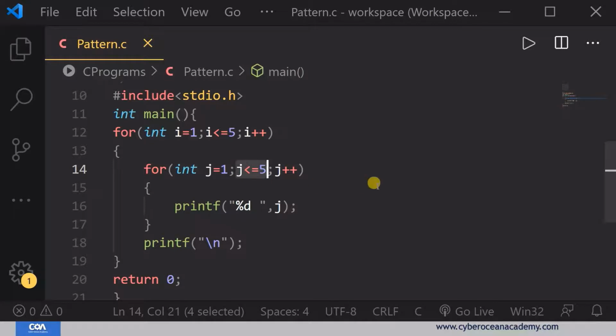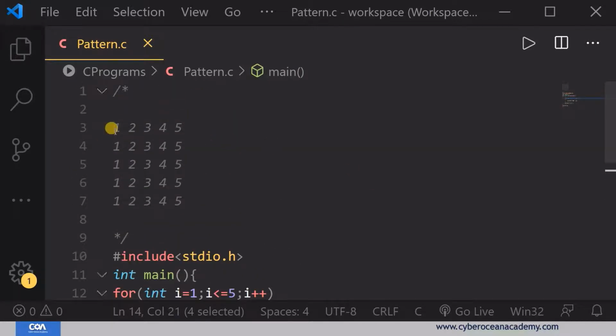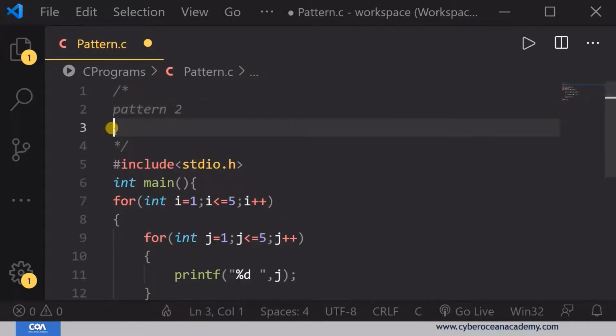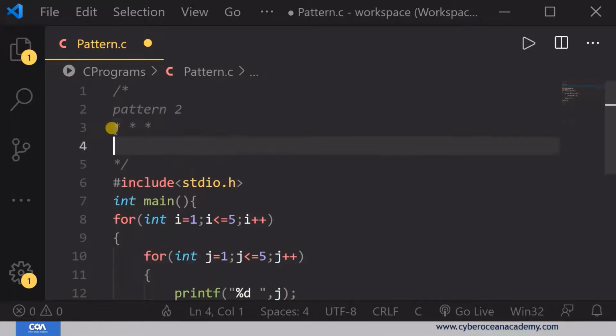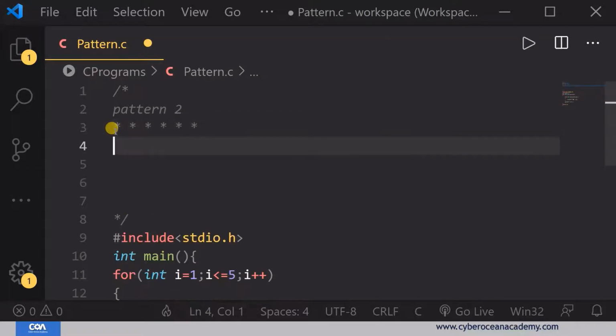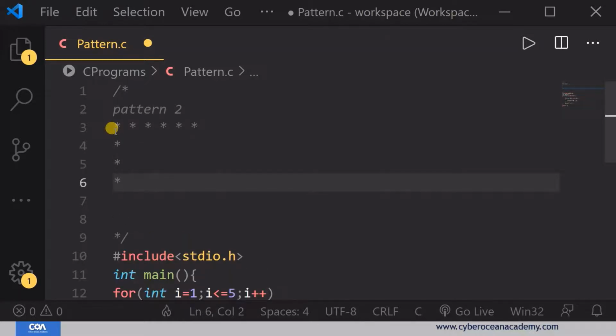So here I'm going to write another pattern, pattern number 2. This is one kind of pattern, the rectangular pattern. So here, pattern 2. Another kind of pattern is a whole rectangular one, with 5 at the end. Here, this kind of pattern.